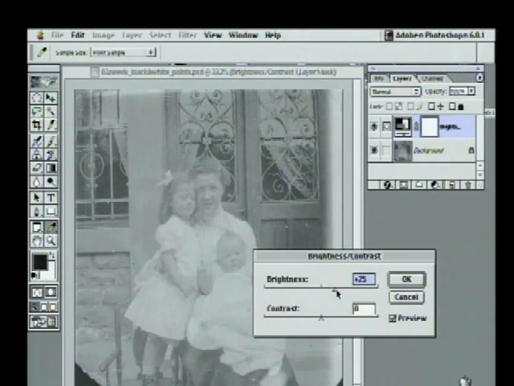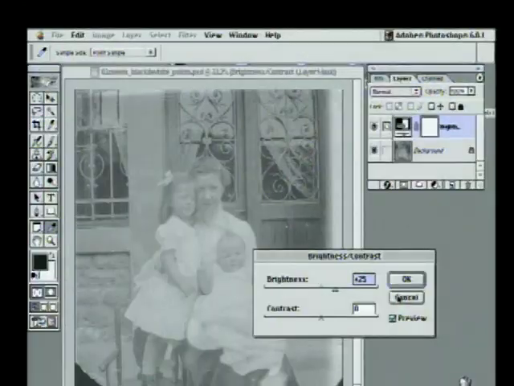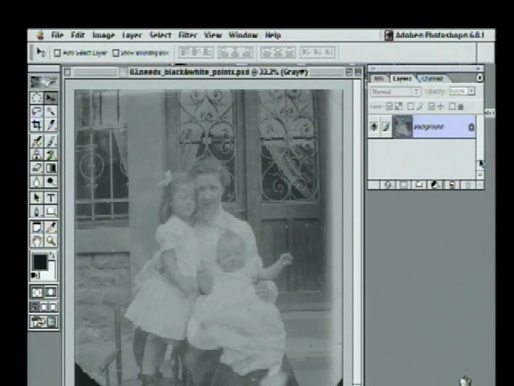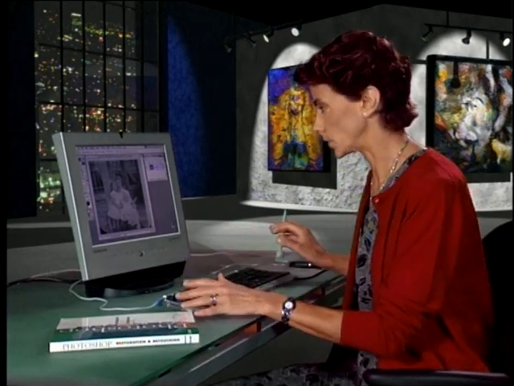There's no relationship to what's actually going on in the image. So brightness and contrast should be avoided at all cost. Also, the math used in brightness contrast just is not as good as levels and curves. So from now on, no brightness and contrast.